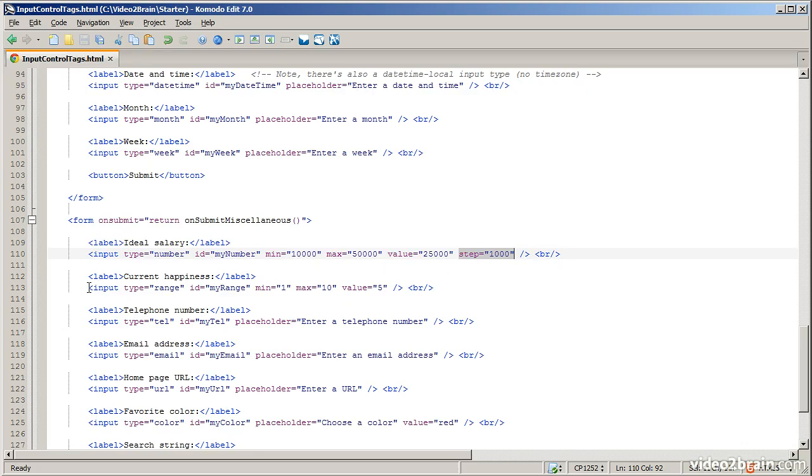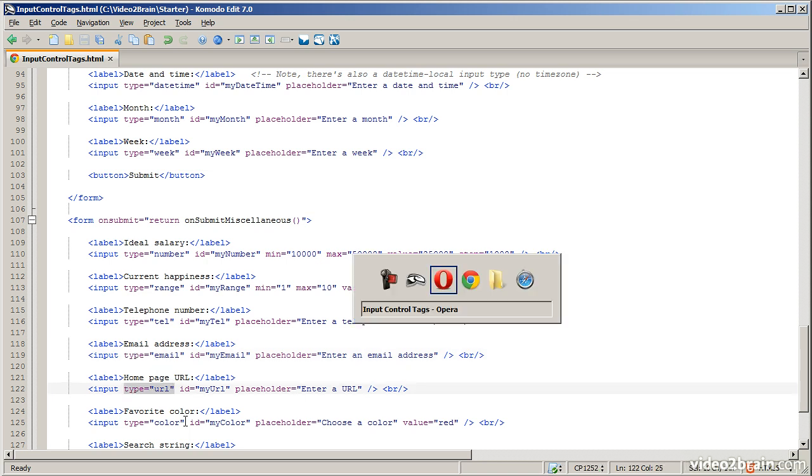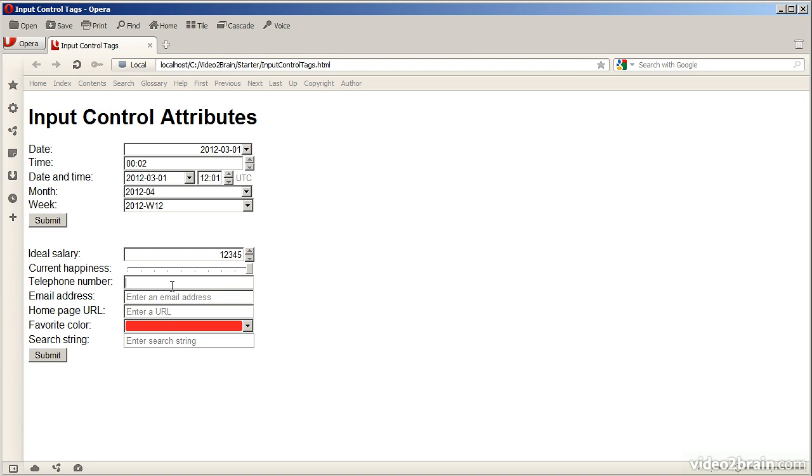So that's implemented as a range type. You can specify the minimum, the maximum, and the initial value that's displayed when the control is first made visible. Then there's a type where you can enter a telephone number, an email address, and a URL. Now Opera doesn't really do much with those controls, it just displays them as text boxes. In this position, Chrome is actually more useful.